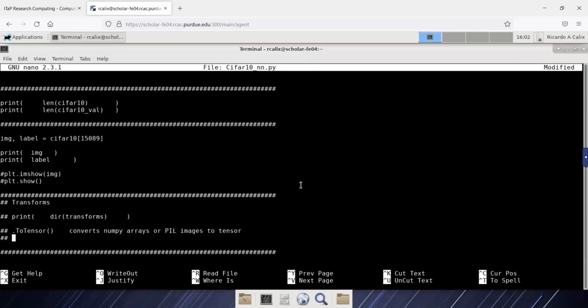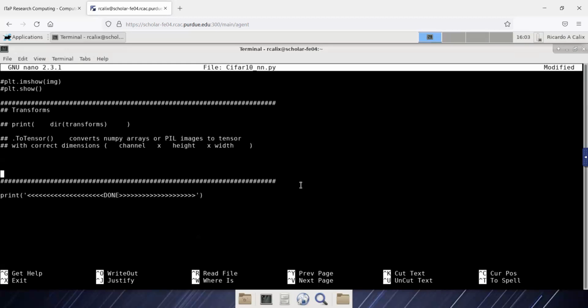And very importantly, it does it with correct dimensions. Remember that the dimensions that PyTorch needs are channel by height by width. But remember that currently all the images are height by width by channel. We did this last week where we permuted something. So we're going to do the same, but this time around with the transform itself. So that's what we're going to do now.